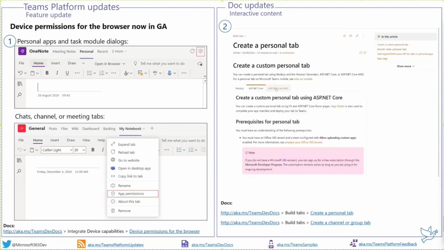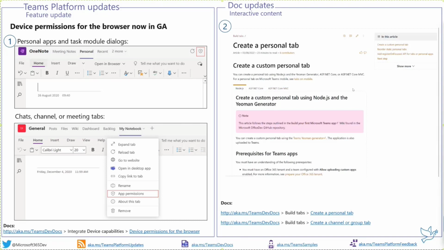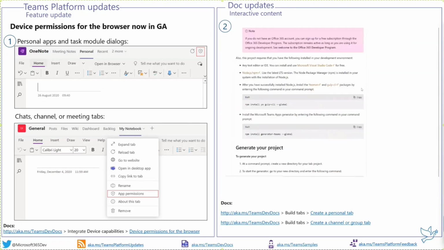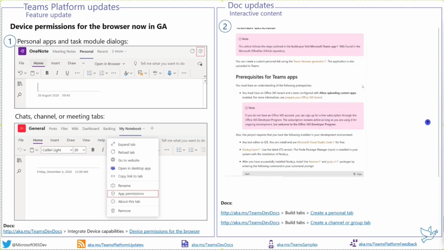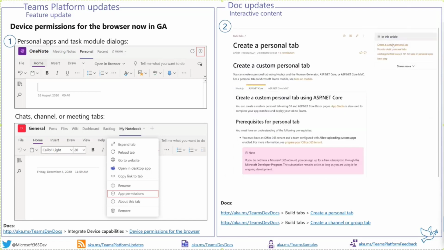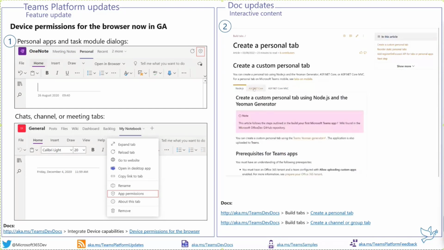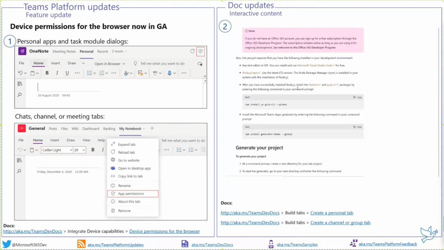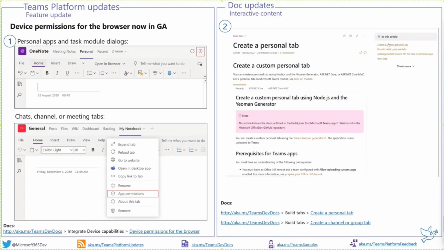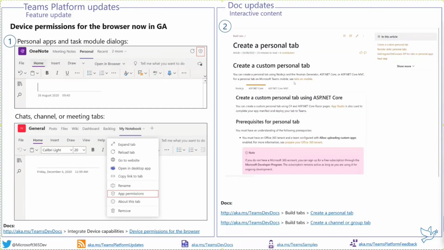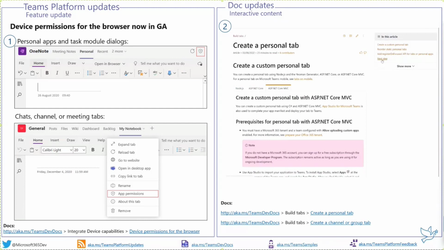Please go and explore. Now let's move to the doc updates on the right. We've tried this experiment to introduce interactive content. Using this option, we will not have multiple pages and only relevant information will appear on the page. The right-hand side in this article section will also get updated based on your selection. Let us know how this experience is. We've updated this for 2 articles as of now, which are create a personal tab and create a channel tab. You can find the links to the documentation here.